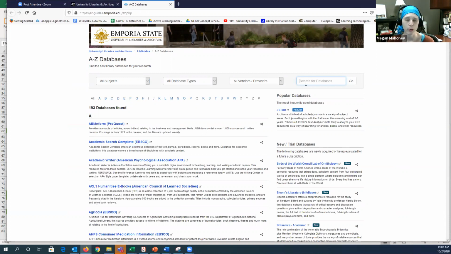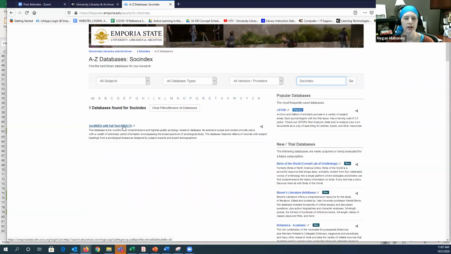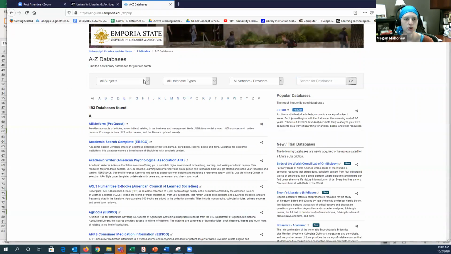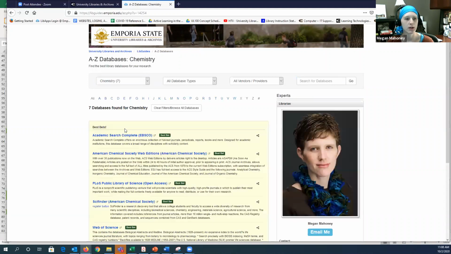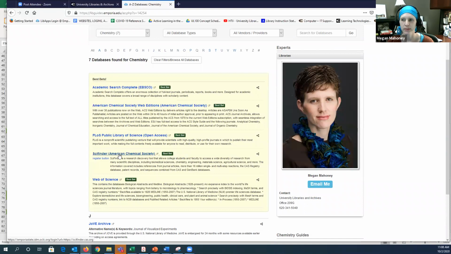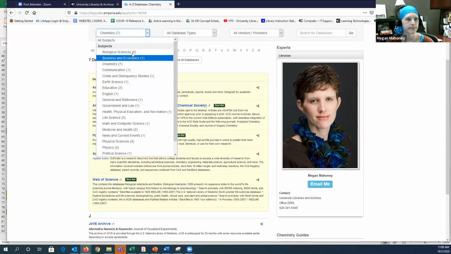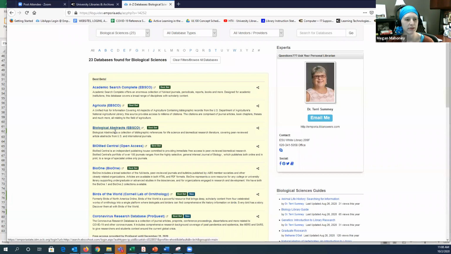So if you know you're looking for one like SocIndex, you can put it here and that'll bring it right up for you, and you don't have to drill down through the subject drop-down box or the alphabet. But if you don't know what you're looking for, choose your subject from this drop-down box. So if you're in chemistry, you're going to want to start with SciFinder. If biology, Biological Abstracts and BIOSIS. They are two separate databases with separate search interfaces, so you will need to check them independently.